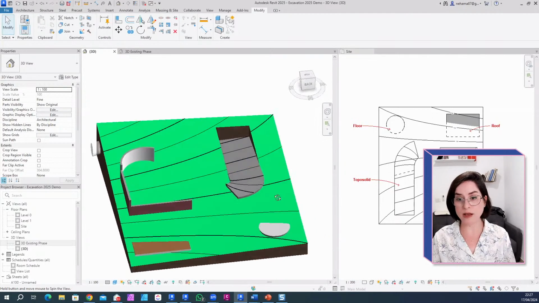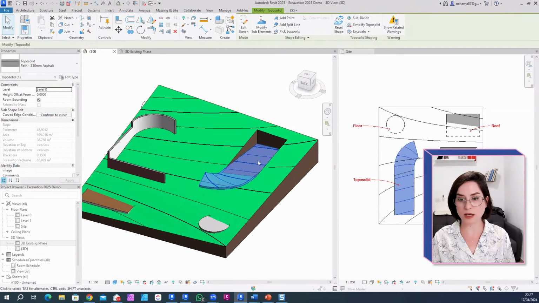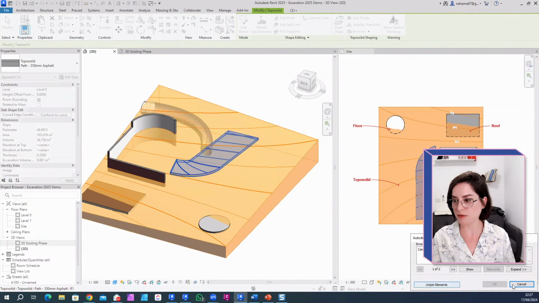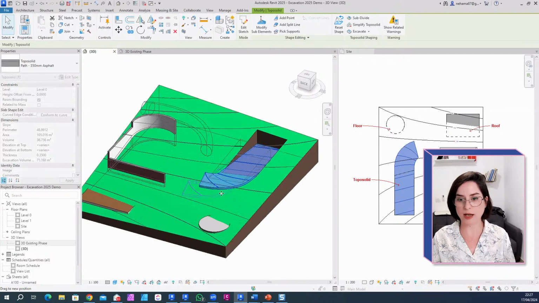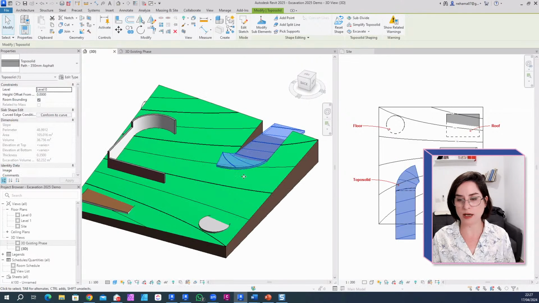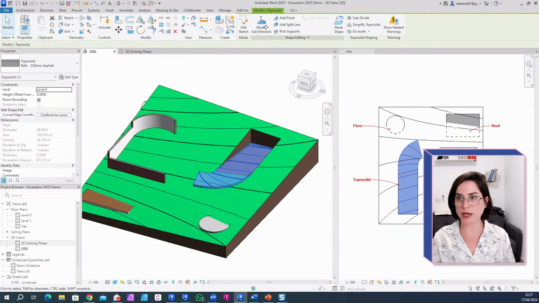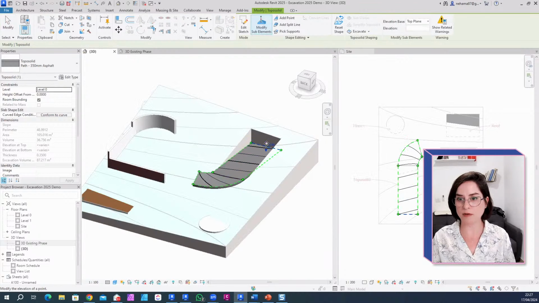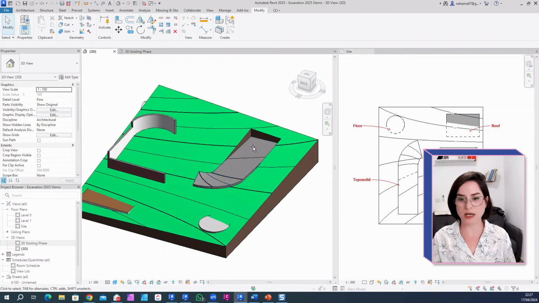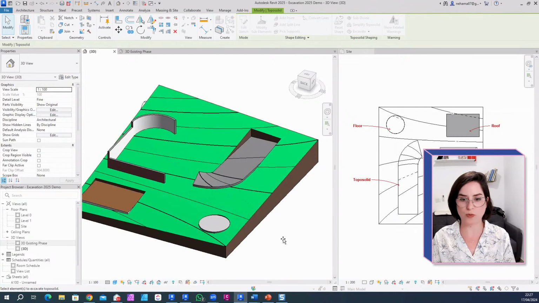So I think it works perfectly, because take a look at this toposolid. I could just move it around. Let's do cancel. But I can move it around and I'll still have the same influence. I can even, I don't know, change the sub-elements and it reacts to it. And I can do the same thing with this floor over here and with this roof.